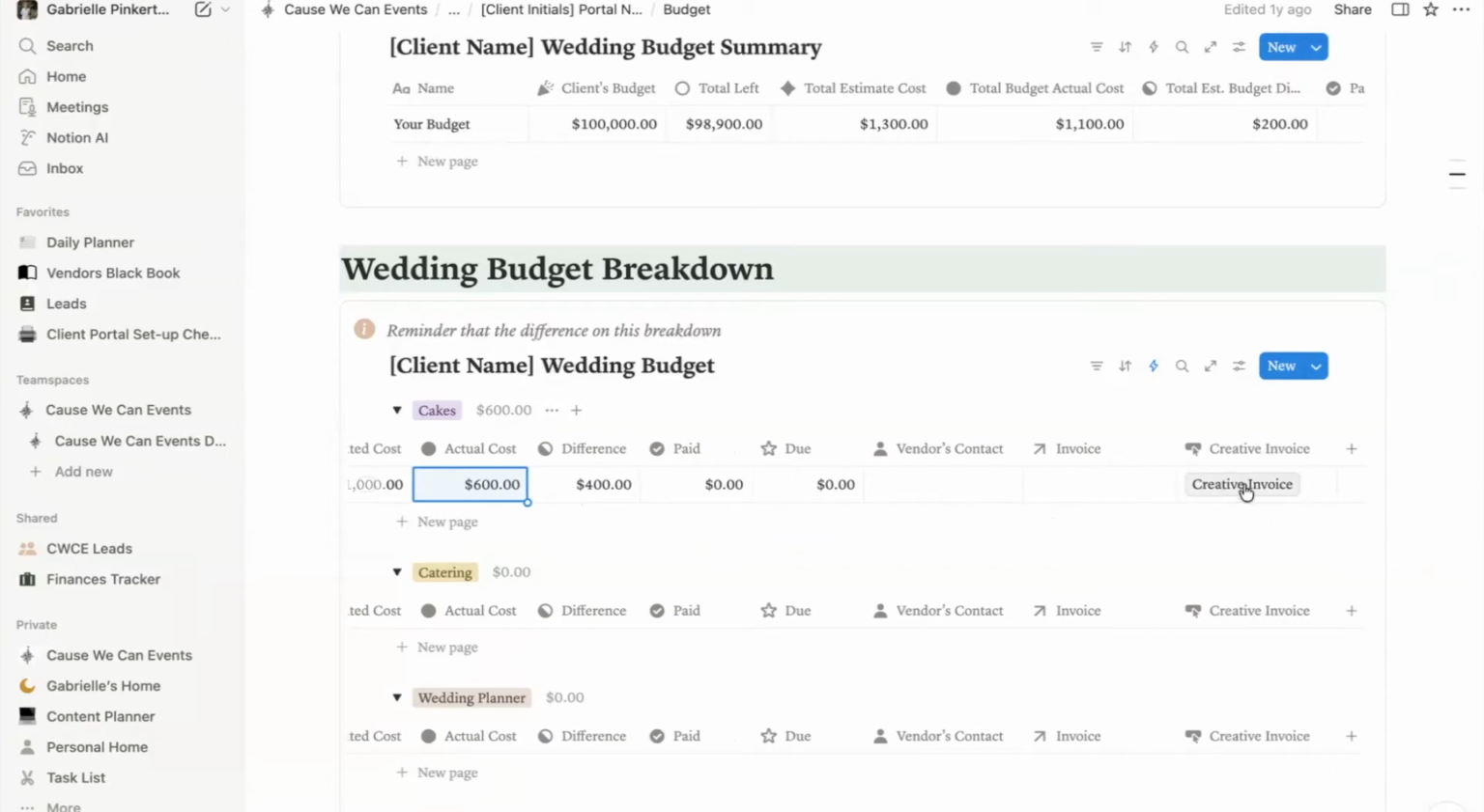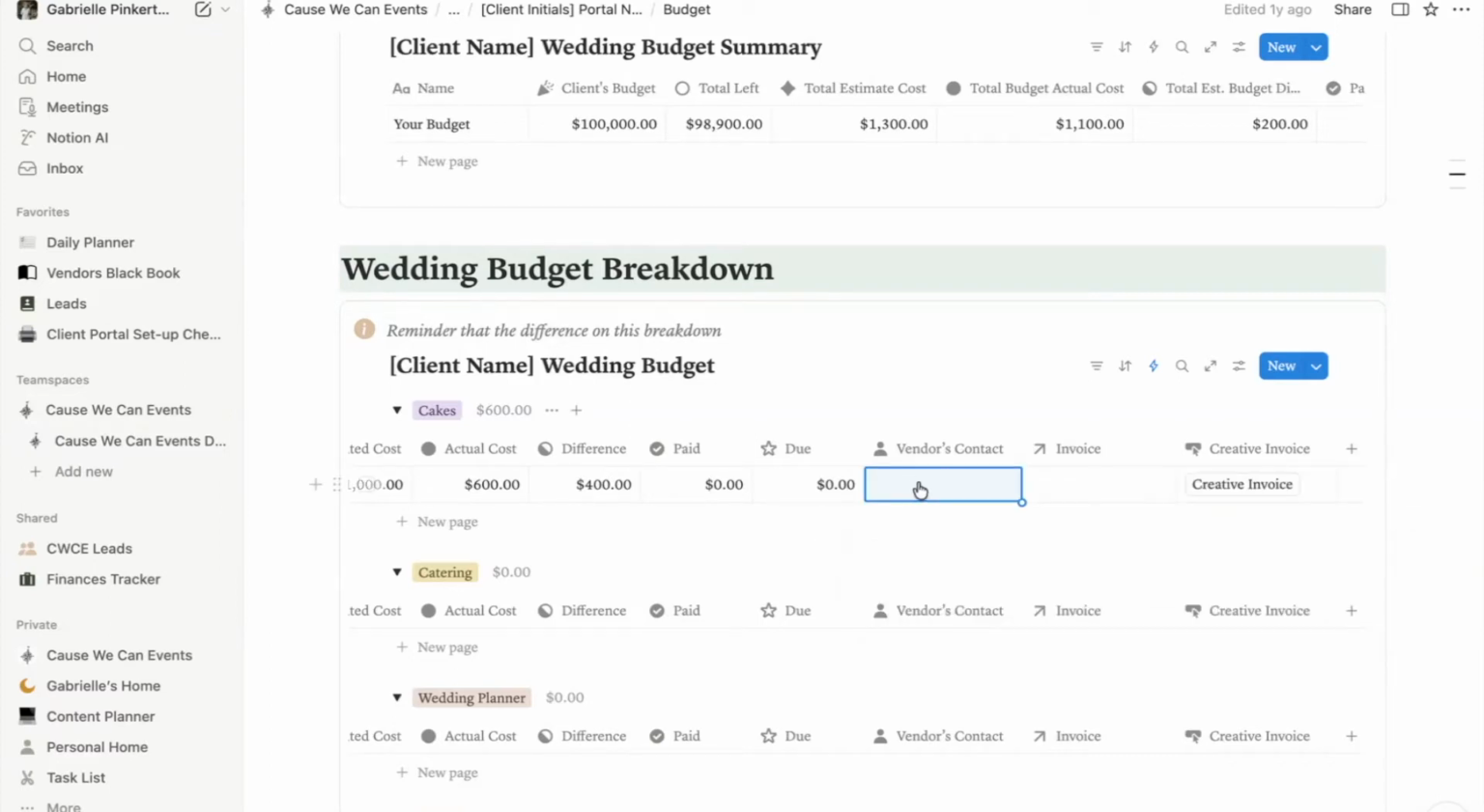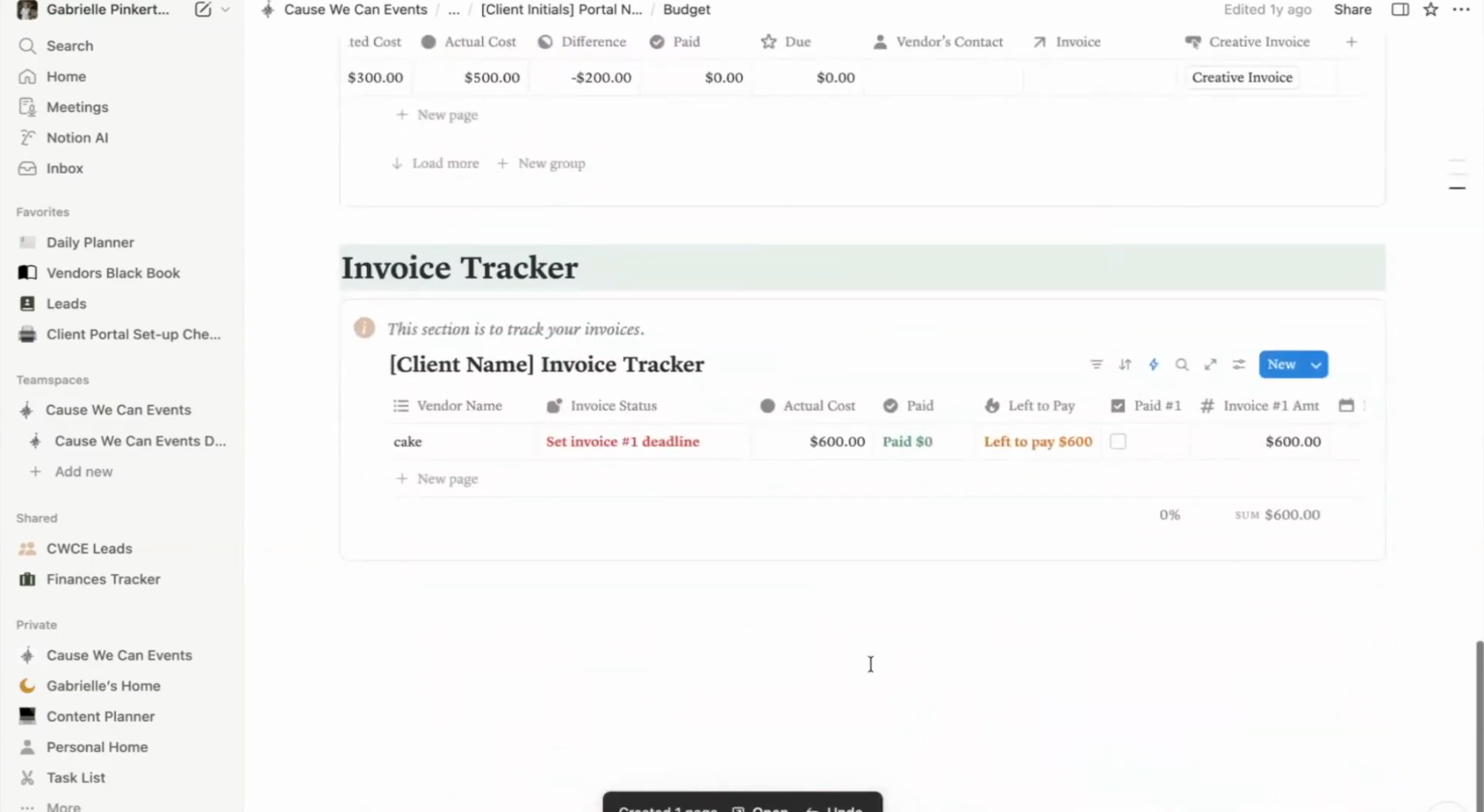Now, here's what's cool is I can go ahead and tag a vendor. Basically, I would have to add the vendor to the portal. And since this is just a pre-selected page with just my company, it wouldn't auto populate here. But once I selected the vendor, I can create an invoice. And down here, it would have an invoice for me. So it would say, set the number one, the first deadline.